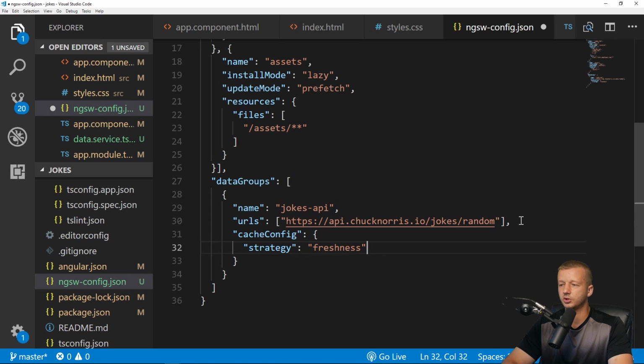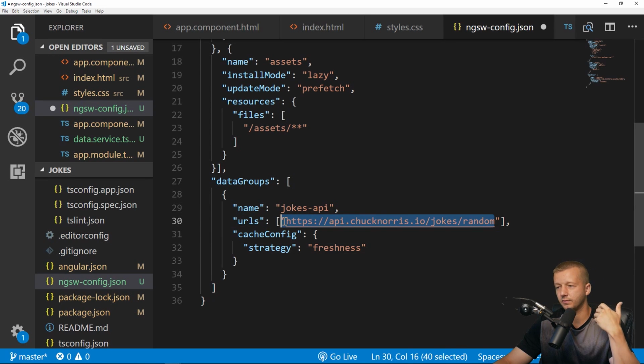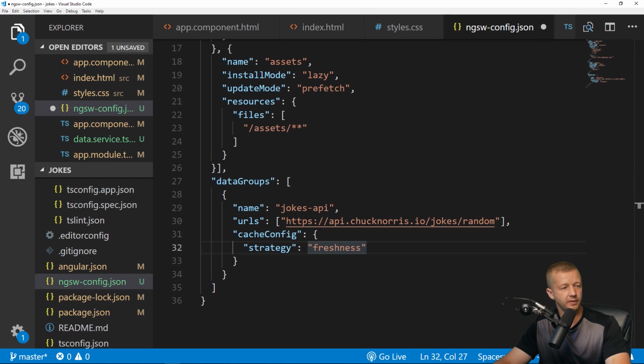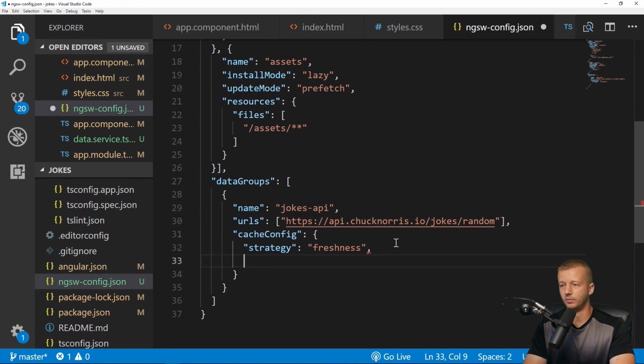So with strategy, that's a caching strategy. Freshness will check the API endpoints first, or the network first, and then it will fall back to the service worker cache. Or you could also choose, what is the other value offhand? I want to make sure I get this right. The other is performance. You make this performance as well, and that will work in the opposite direction, where it's checking the cache first and then falling back to the network. Freshness is pretty much what you will want to use most of the time.